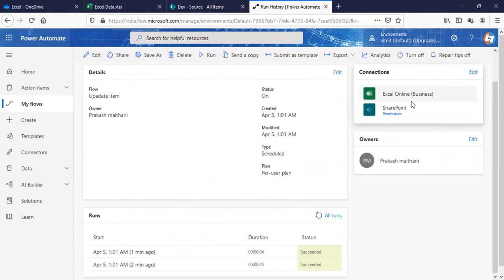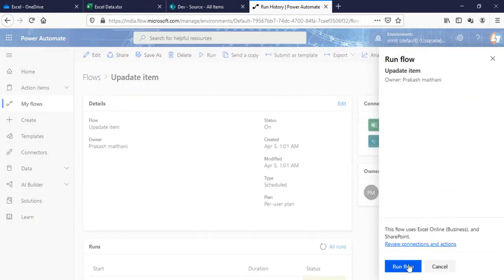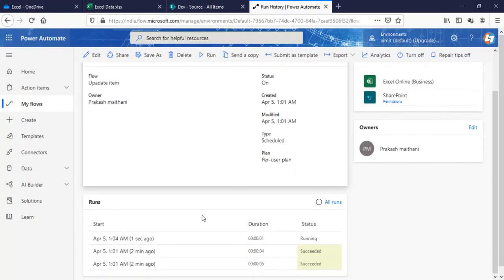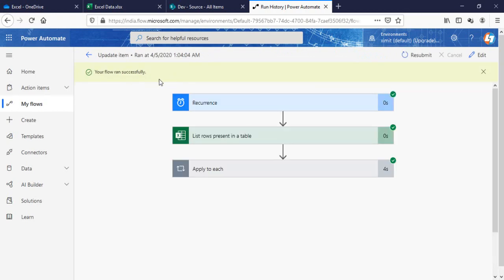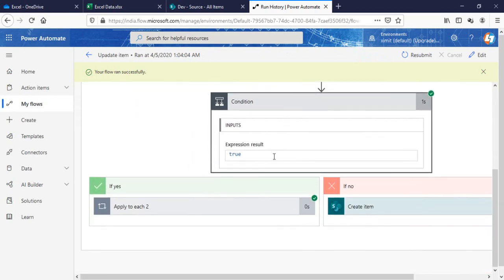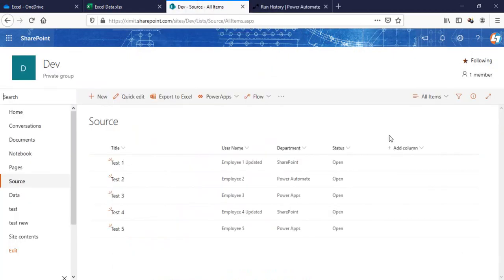So I'll go in my flow again and run it manually. Run your flow. It is running. It is successful. I'll check which condition matched. The true condition matched, that means it has updated the items. All right, now I'll go in my list. Here you can see that employee 1 and employee 4 have been updated successfully.